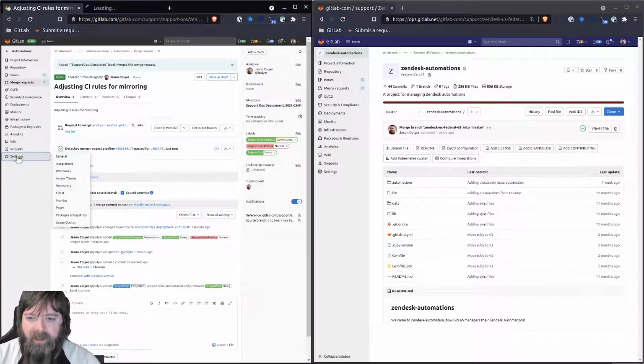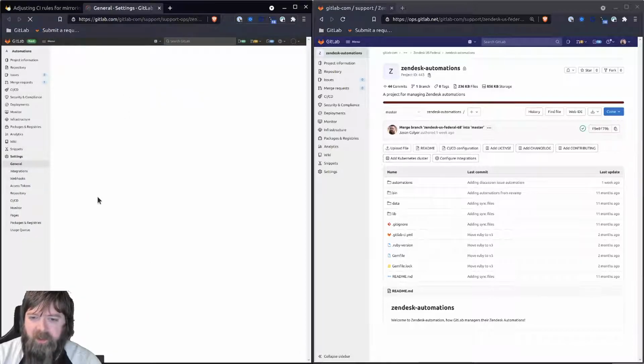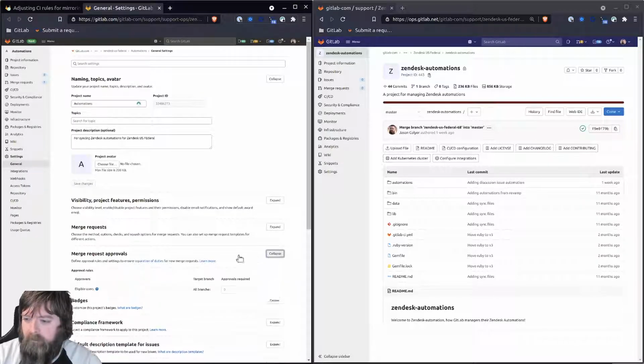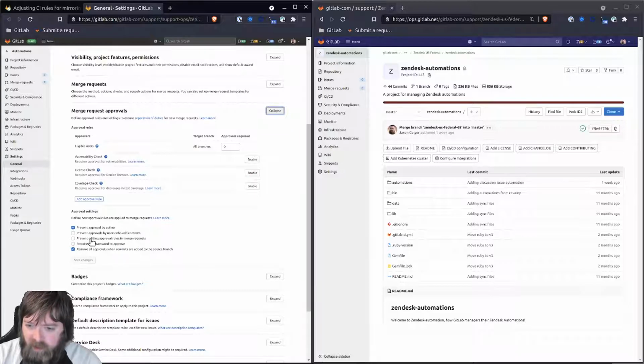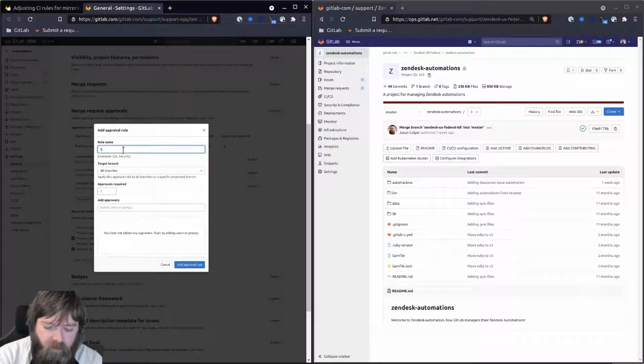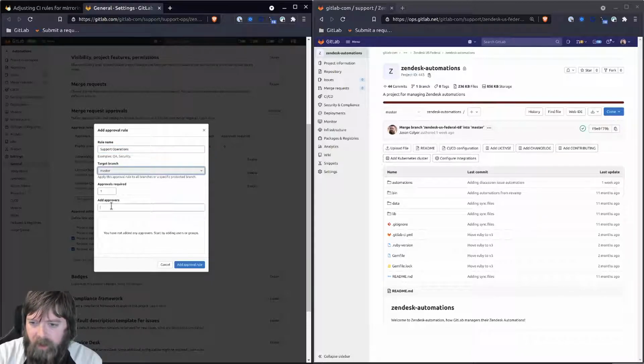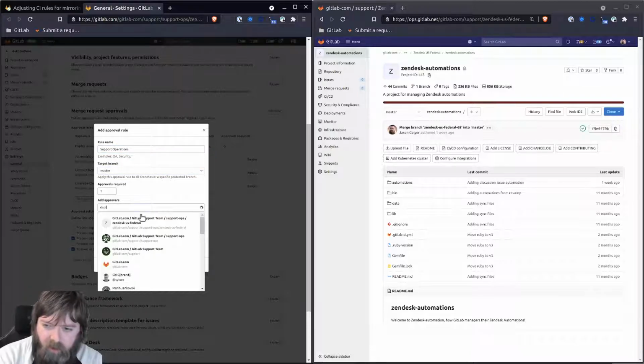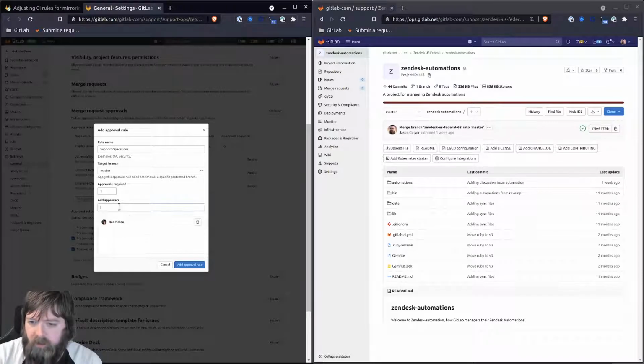Now while that does that, let's go to our settings real quick. There's some things we want to adjust here. So request approvals. We want to get rid of these, save it like that. We're going to add an approval rule, and we're going to call it support operations. We only care about the main branch. And what we're going to do here is add myself and Dan. And just for sake of it, we'll add GL support bots.